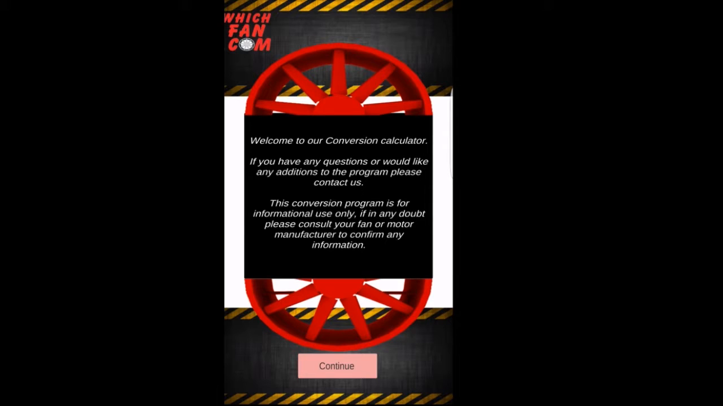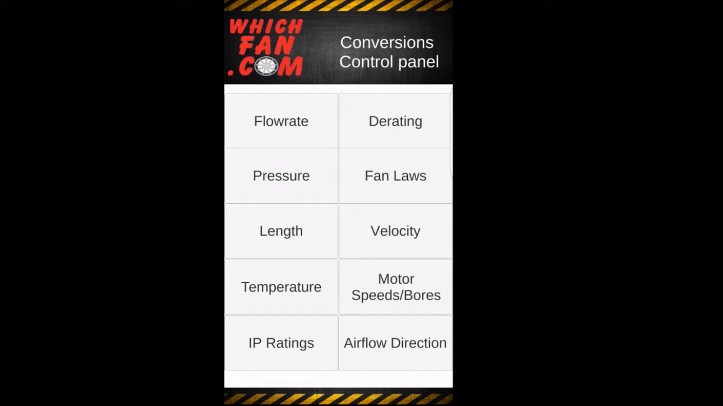Okay, so we're just going to dive straight in and click on that continue button. So here we are faced with the conversions control panel, and we'll just quickly run through the menu there. On the left side we've got flow rate, pressure, length, temperature and IP ratings, and on the right we have derating, fan laws, velocity, motor speeds and bores, and airflow direction.